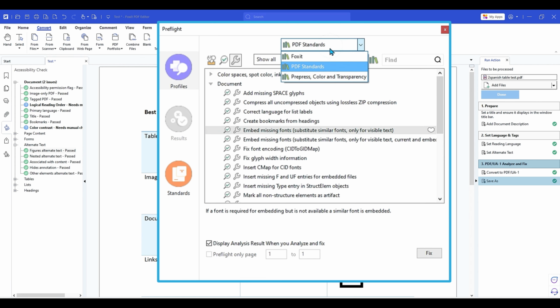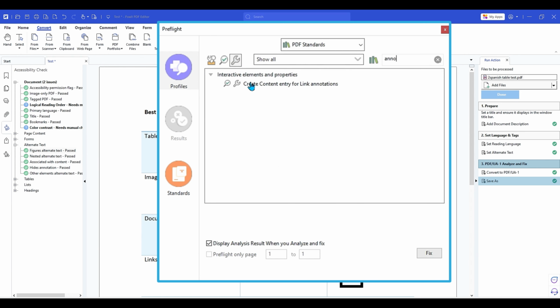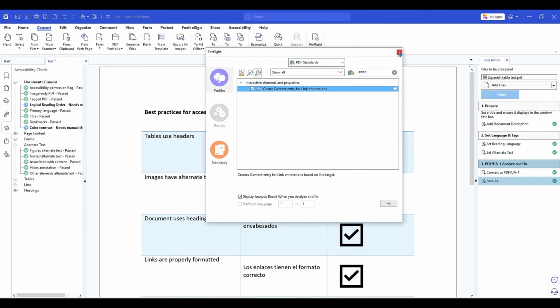And what I like to do is simply leave it on PDF standards and then make sure your single fixup option is selected, and then this is where you can search. So if we were doing like annotation where we need to create content entry for link annotations, we could select fix, and that's how you would use that tool.